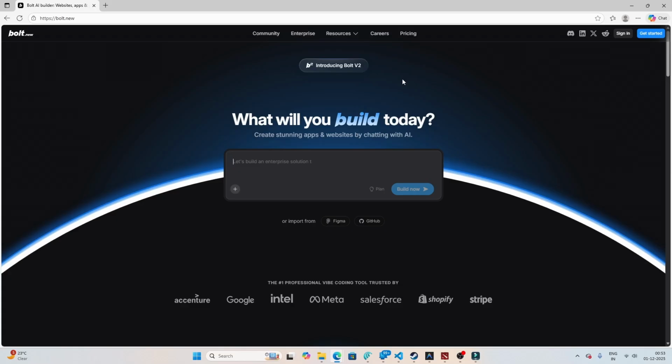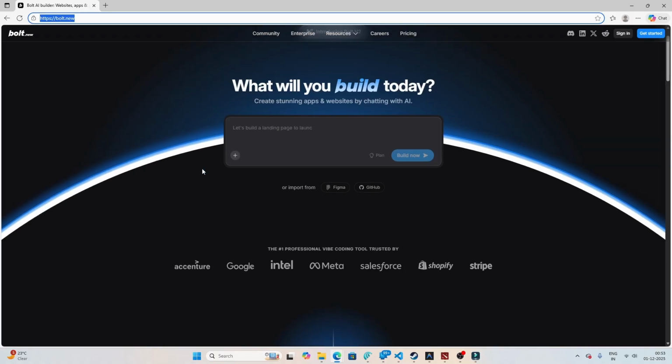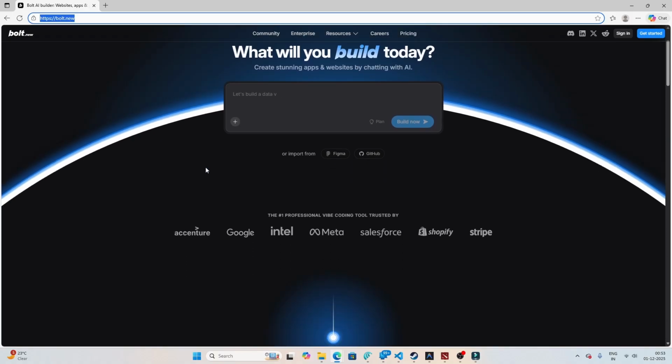Watch this. If you go to this site, bolt.new, you come up to this interface. This is Bolt.new, unlike ChatGPT, which just gives you the text. Bolt actually runs the code in the browser. I think it's a full stack environment. So let's try this.